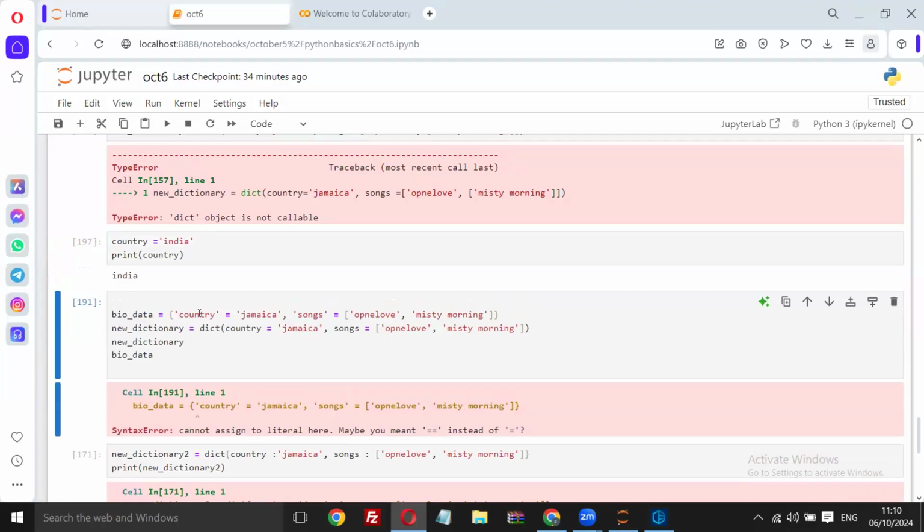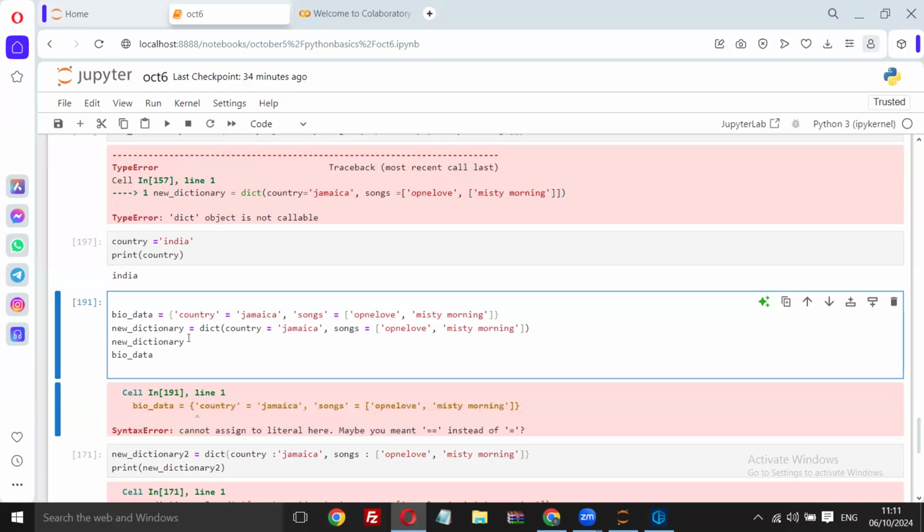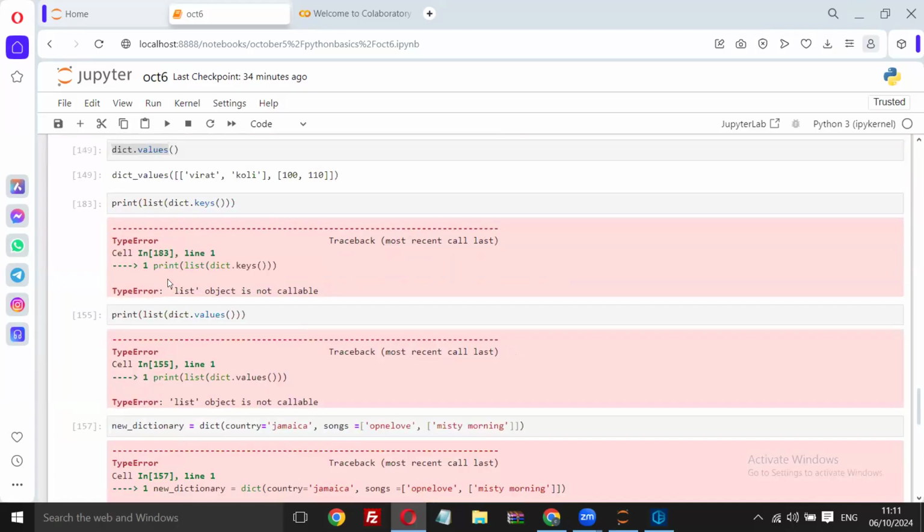So here, this country will not be considered a variable. This is a string, right? This is a string, so it will not throw the error. If you don't write it in quotes, it will treat it as a variable. Then go to next.